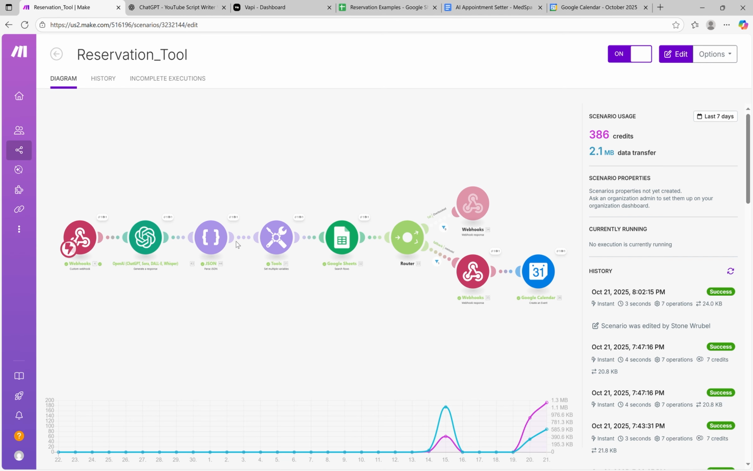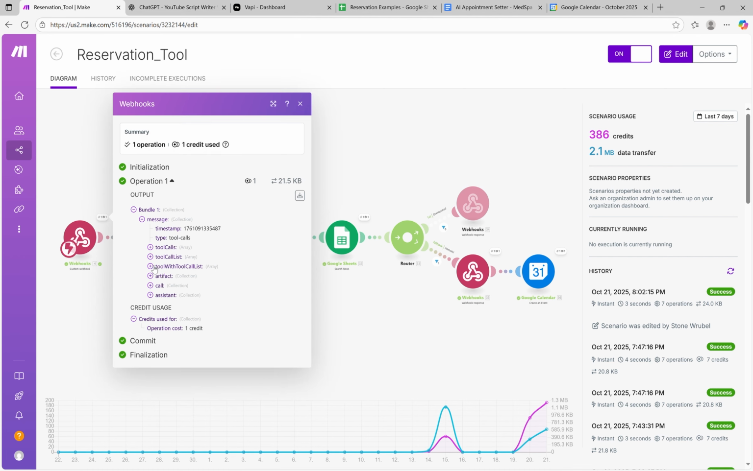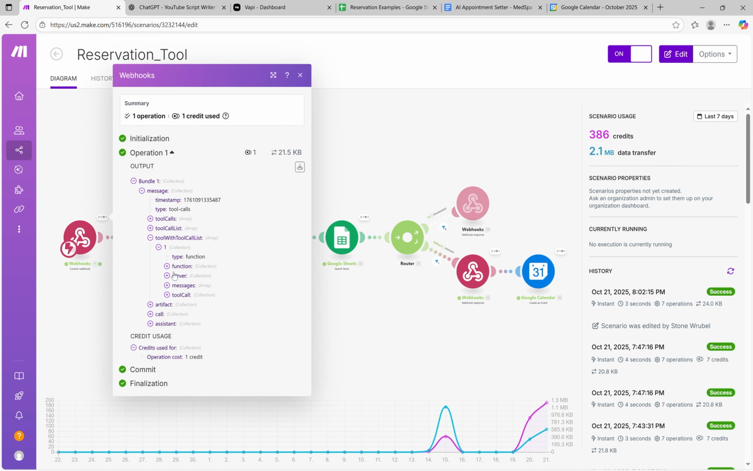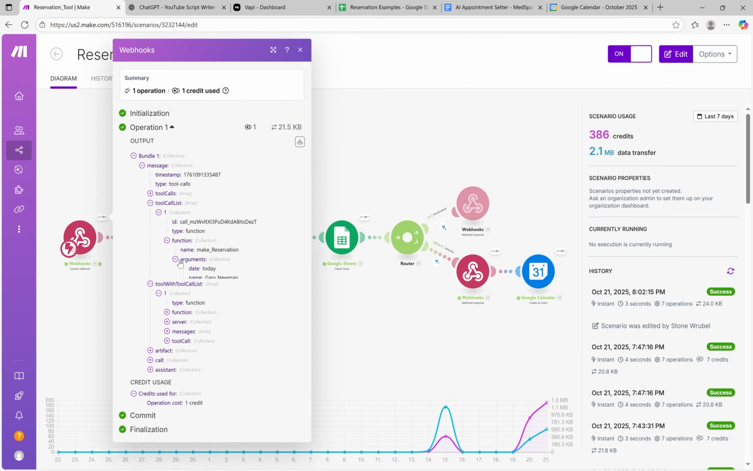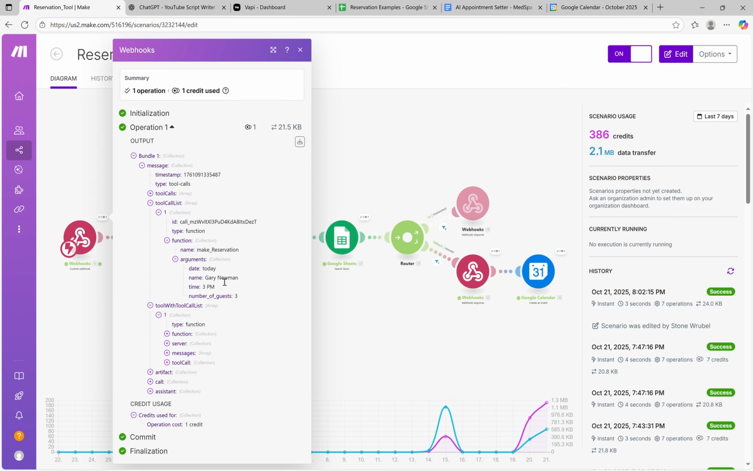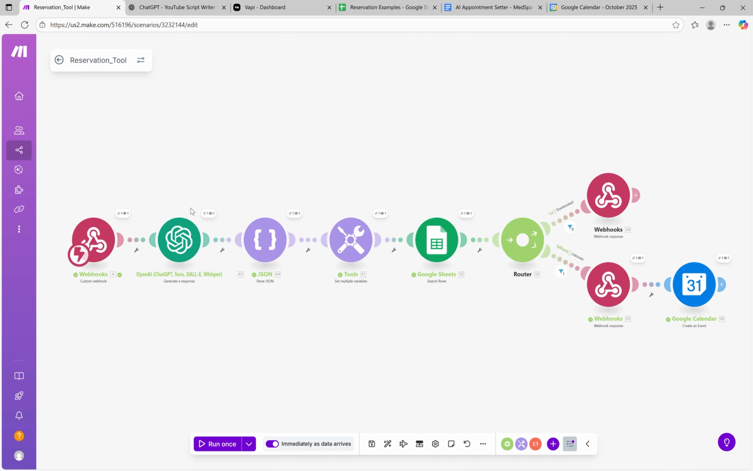Okay, so what that did was it called the reservation tool as soon as you're done putting in all the variables that it needs for the reservation. It takes in the info in here, the tool calls rather, and I took in the today, Gary Newman, 3 p.m., number of guests. So we got everything there. That's right. And then it goes through ChatGPT.